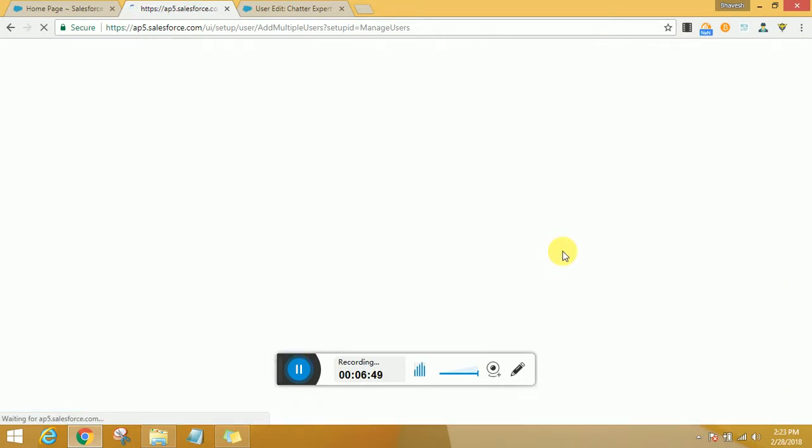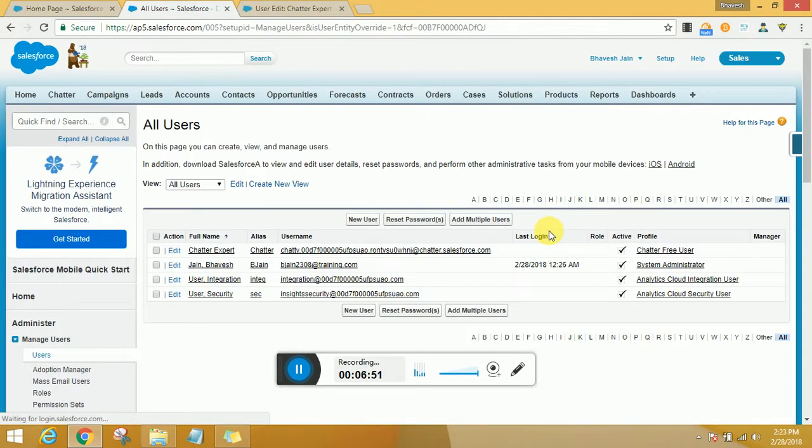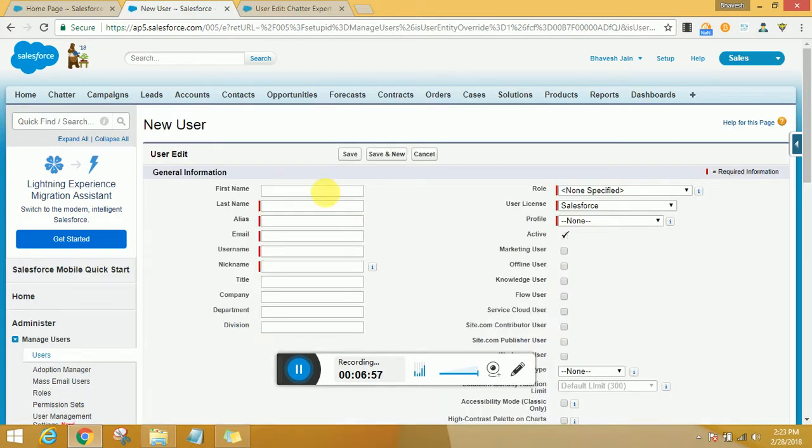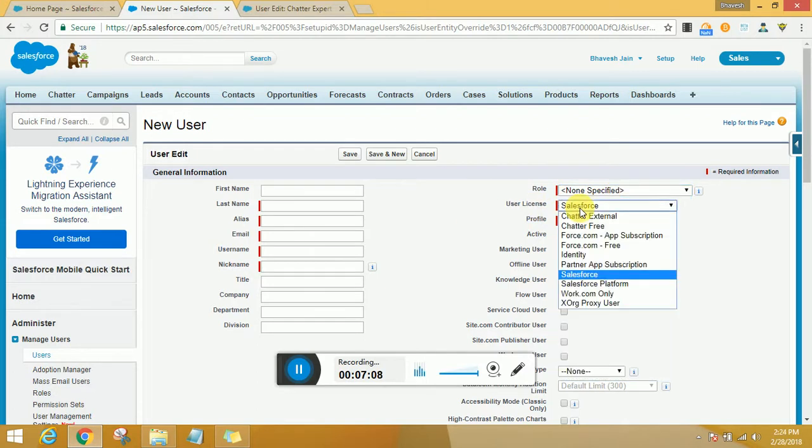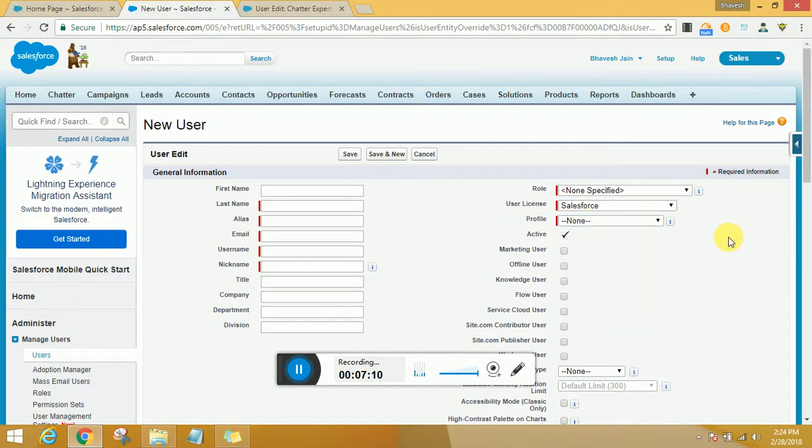You could also create more users by clicking on this add more users option. So for the time being, we are going to go ahead and create one user. Now creating one user, the mandatory fields are last name, alias, email address, username, nickname, role, license, profile. Now I would go ahead and create one user for you quickly just to demonstrate.